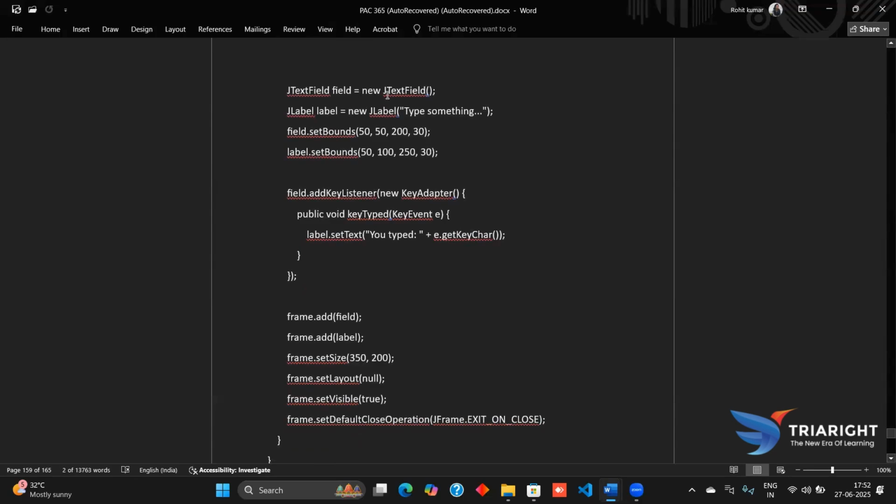Now a JLabel by the name label, equals new JLabel, with the text "Type something". Suppose we have to type something, then this text will go to the JLabel. Now field.setBounds, we are setting the bounds to the specified dimensions, so we write field.setBounds(50, 50, 230, 30).